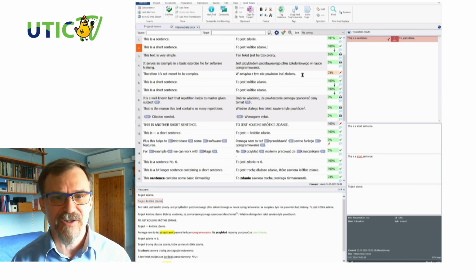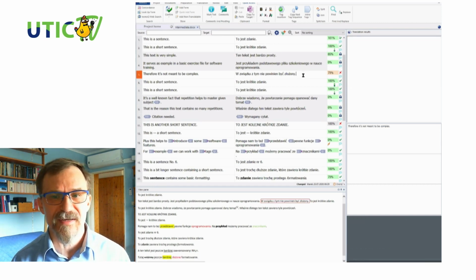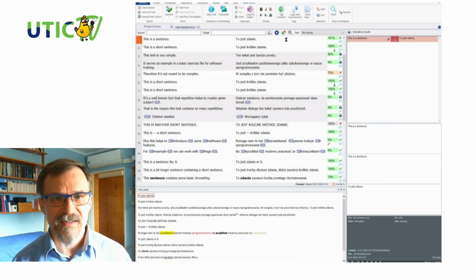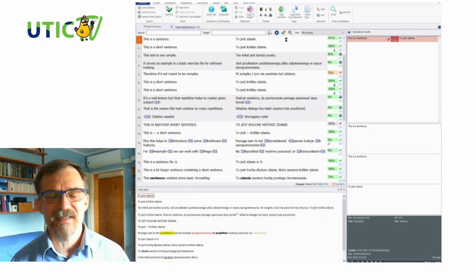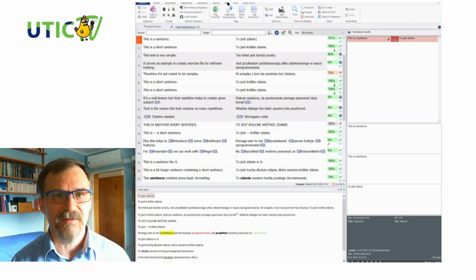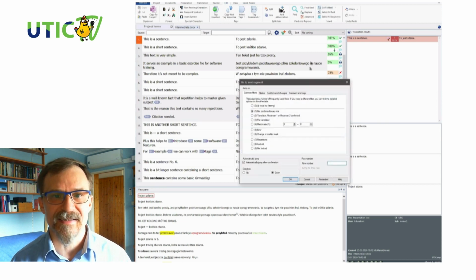Why did MemoQ jump to the segment number 5, which has status edited? Because MemoQ uses the go to next settings. And currently my go to next settings are set for translator. Let's go to the edit ribbon. See, go to next and select settings.